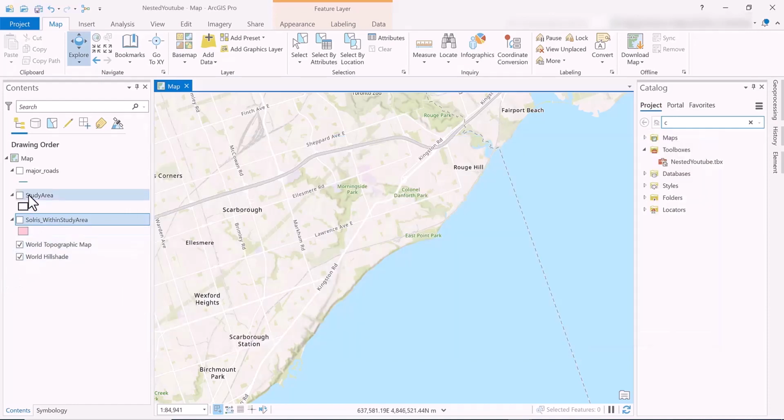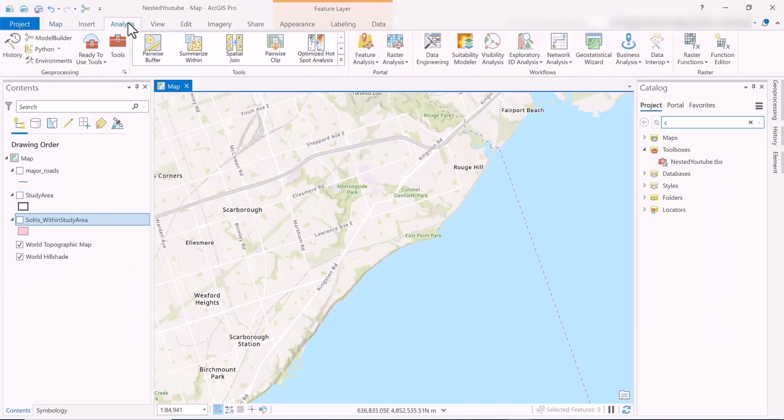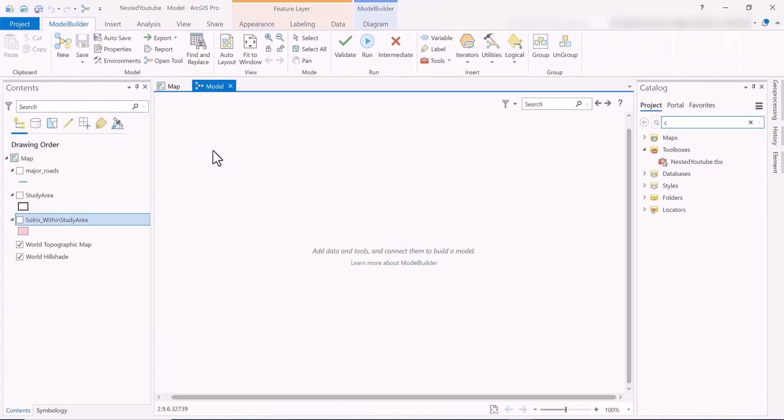So now, on this page, we go to the Analysis tab. In order to build the model, we click on ModelBuilder, and that creates a blank page for us where we can build our model. And don't forget, the first model that we are going to build is the model that is going to create a 100-meter buffer for every single major road within the study area.